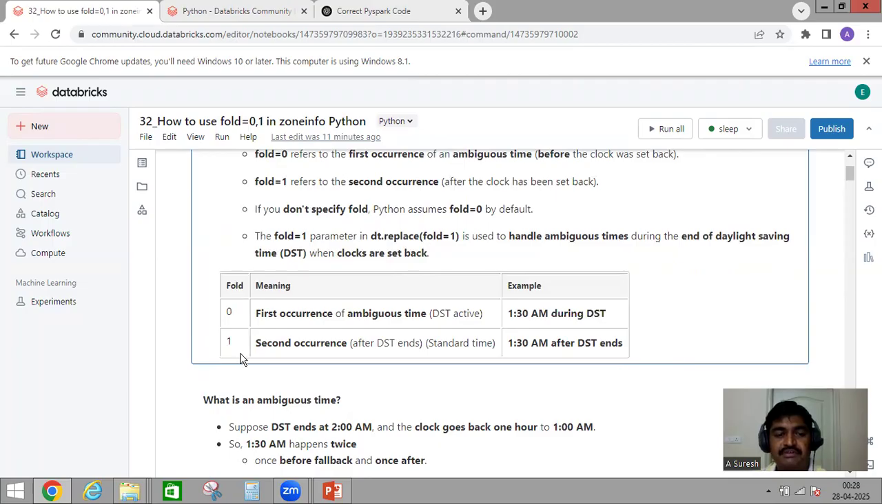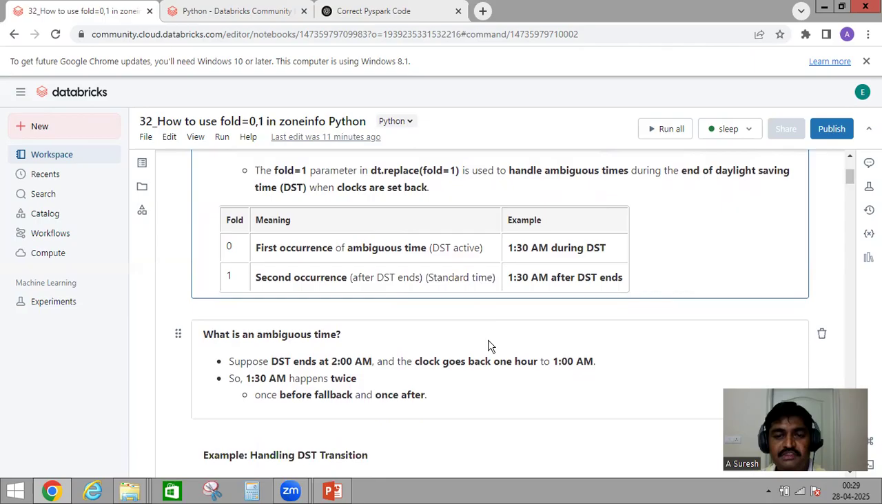So fold equal to 1 is the second occurrence. That means after DST ends. DST means daylight saving time. So once it ends, we can call it standard time. That is 1:30 a.m. after DST ends.